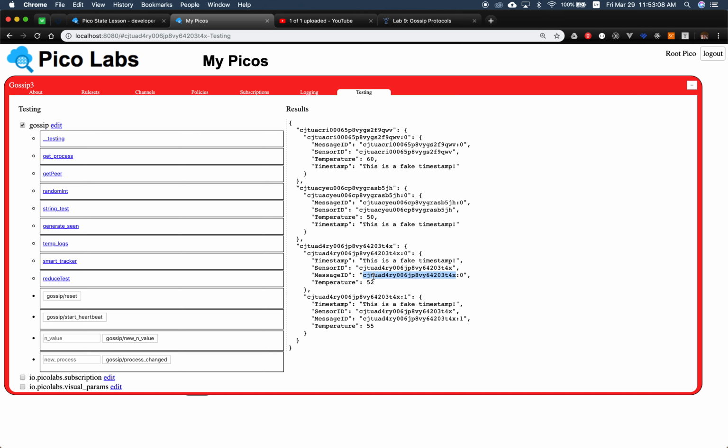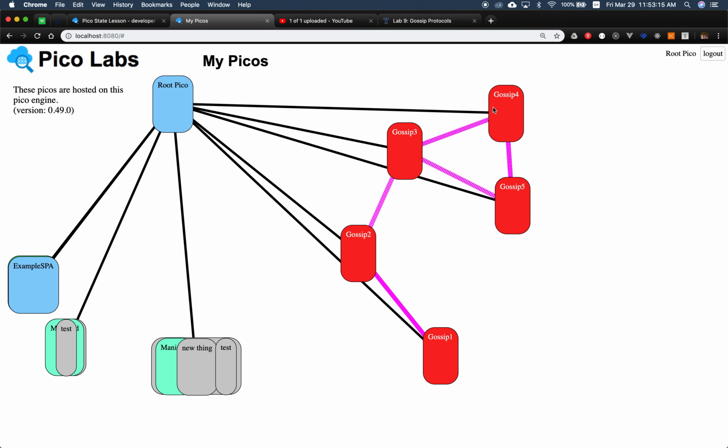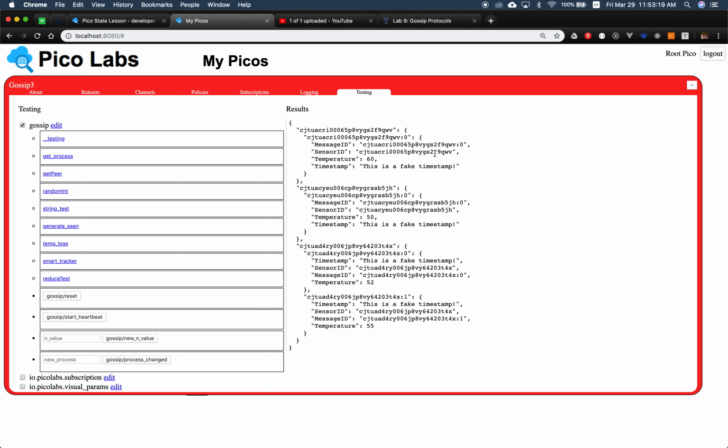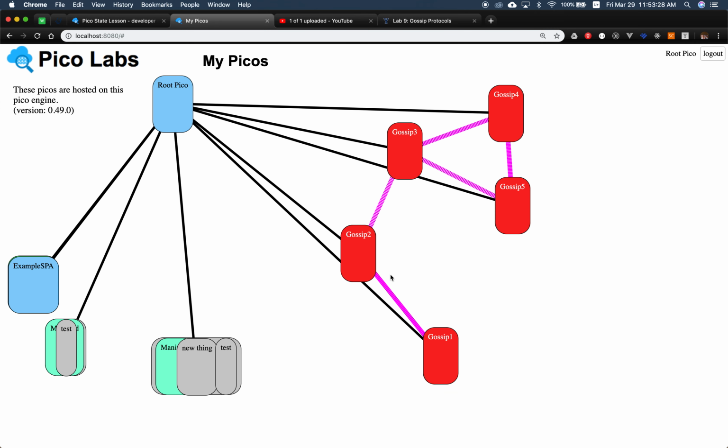I want to show this working for you. I've already started all 5 of these Picos on that little cycle, that gossip heartbeat rule. I just have a little button over here that starts it, so I individually went through each one and started their heartbeats. Every 5 or 8 seconds or so, they're going to run that little cycle.